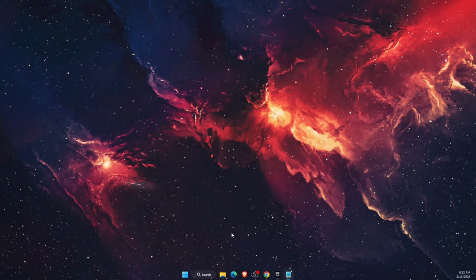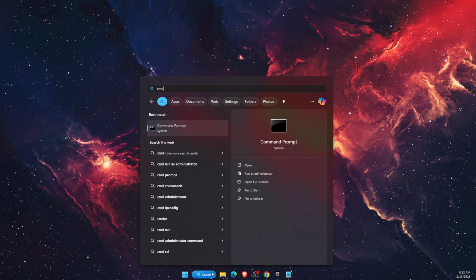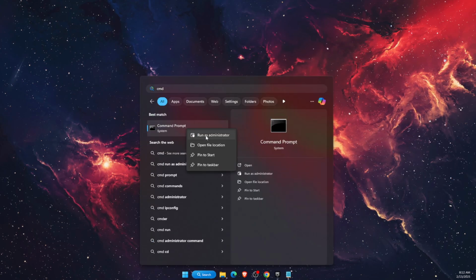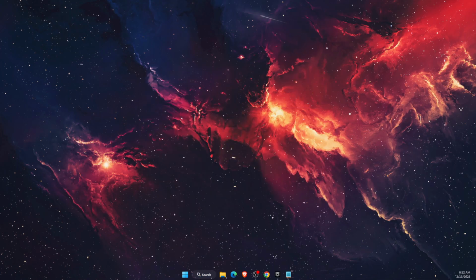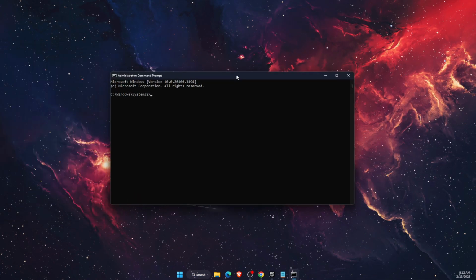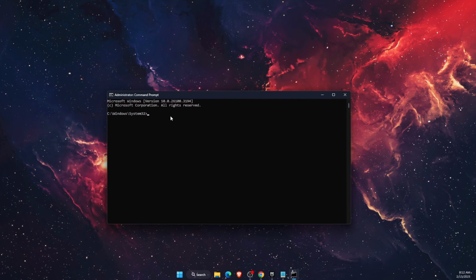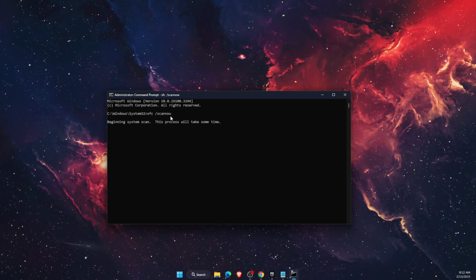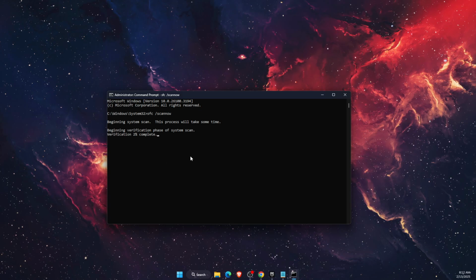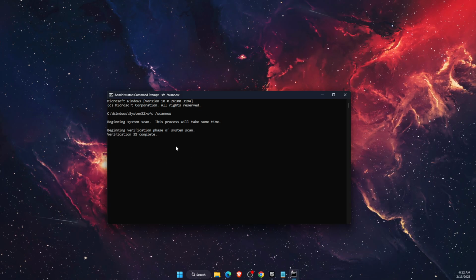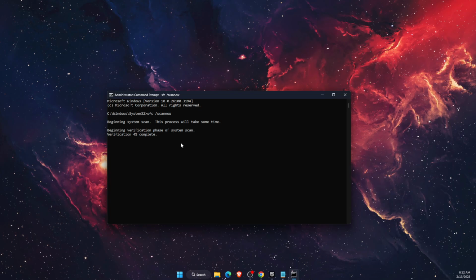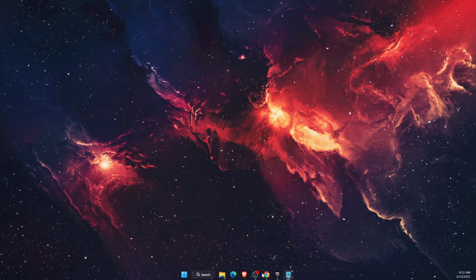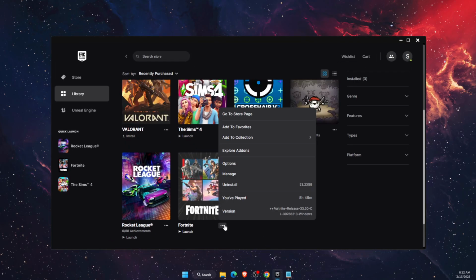And the last thing you can try out, if nothing worked, open up CMD, command prompt, and run it as administrator. And after that, you want to scan your whole system. So you're going to write down sfc /scannow. Click enter and it will start to basically verify your files and so on and so forth. So if nothing still worked, you want to go ahead and uninstall Fortnite and install it again.